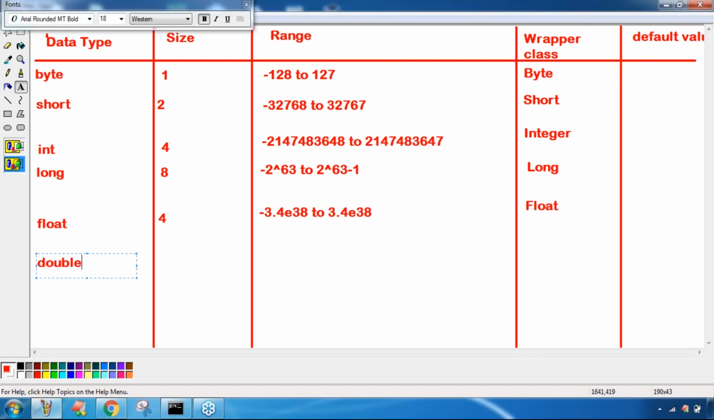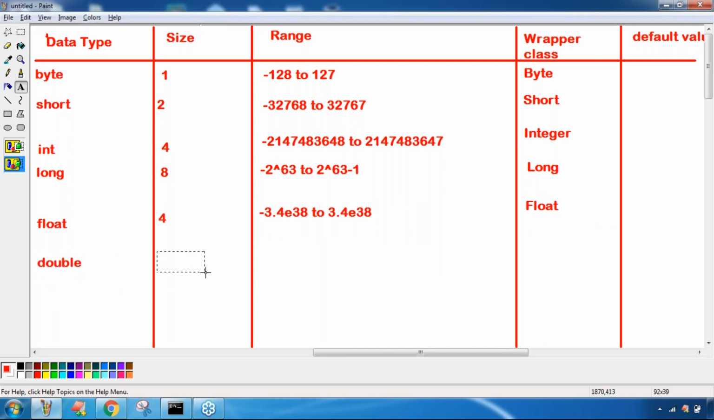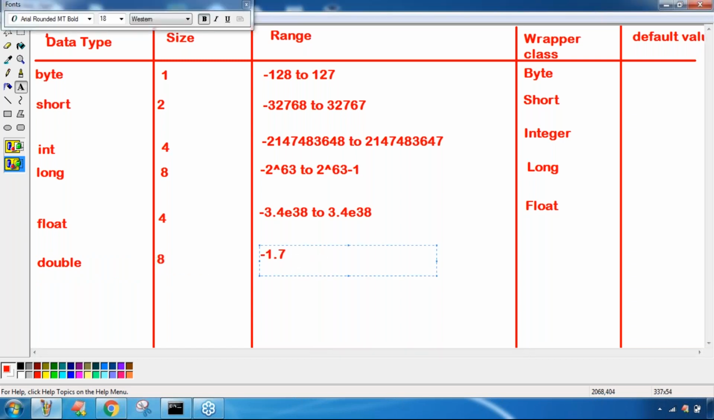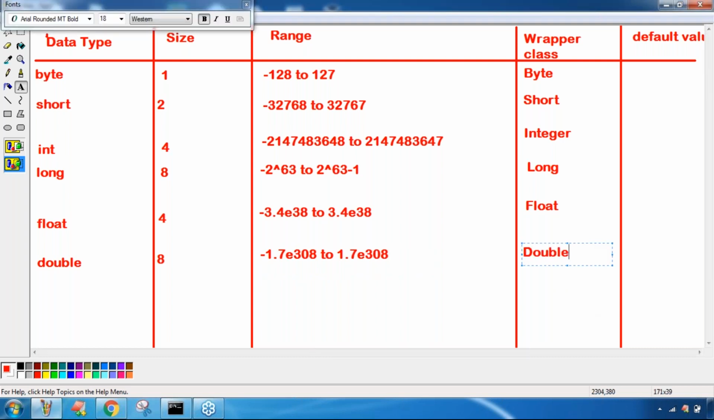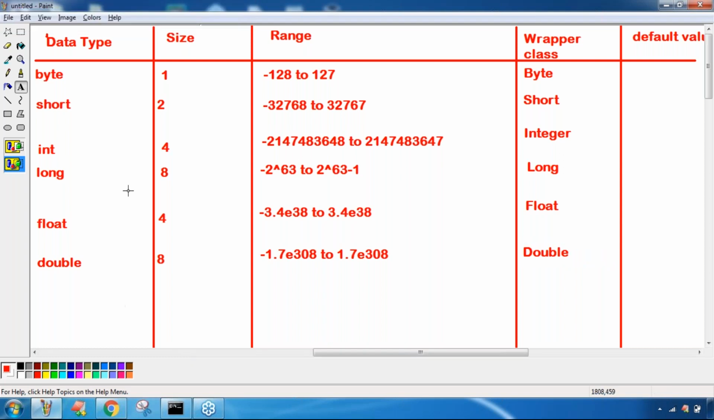Now double. How many bytes is double? 8 bytes. The range is minus 1.7E308 to 1.7E308. The corresponding wrapper class is Double. I hope you people may be aware of up to these.